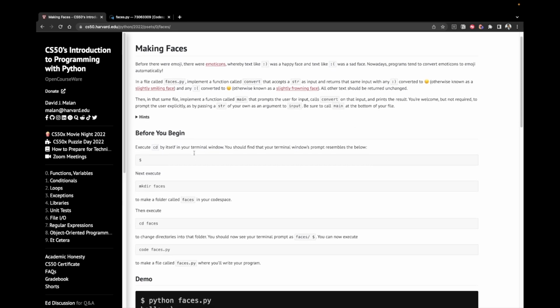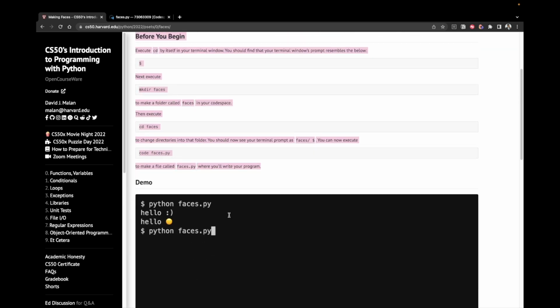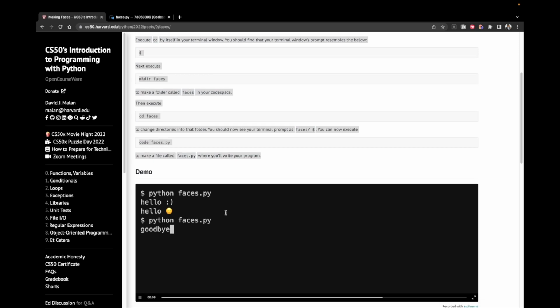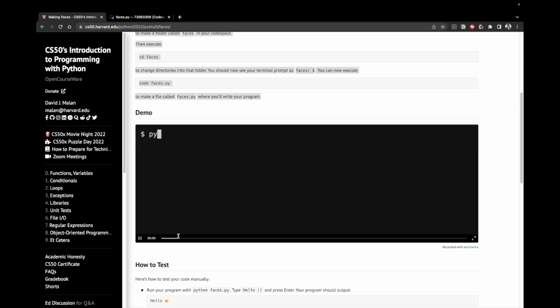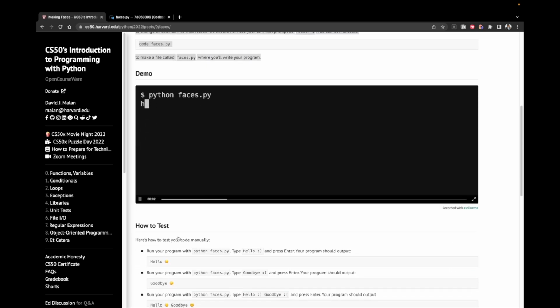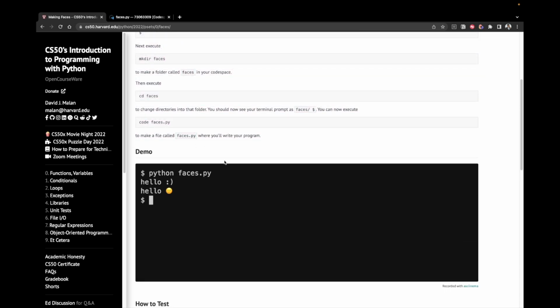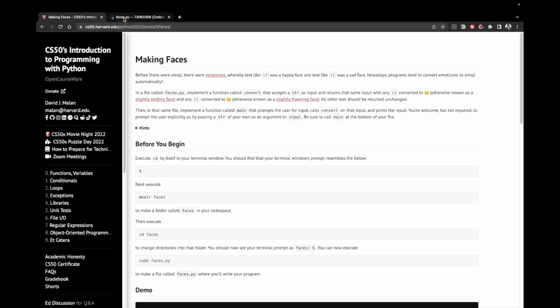So we have already done this. Let's just take a quick look at the demo, although I think it's clear what we have to do, but yeah, this is just the example. And we can just start working on our implementation.